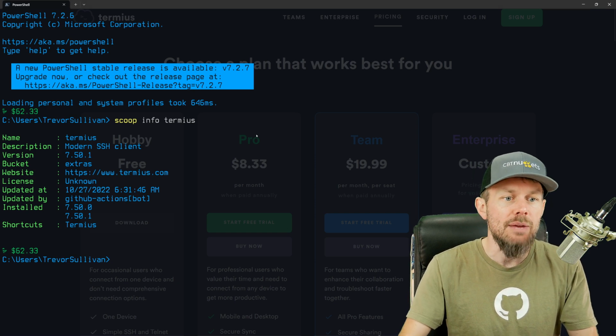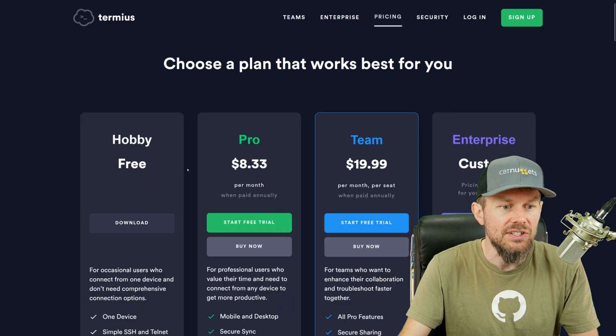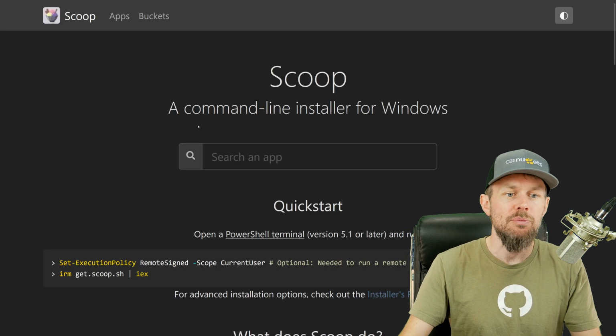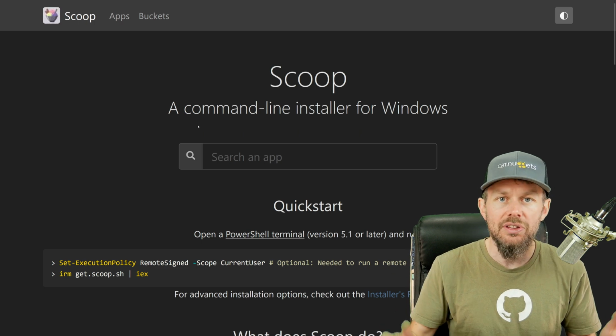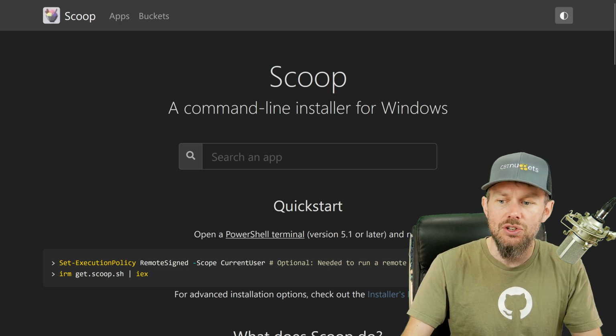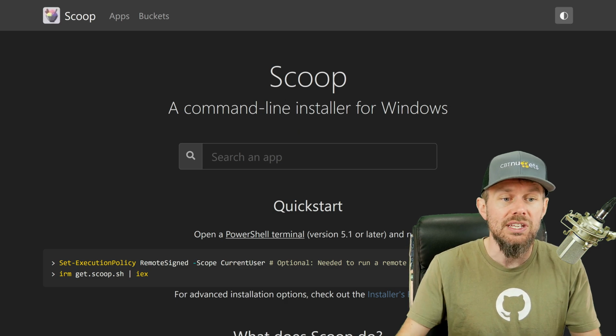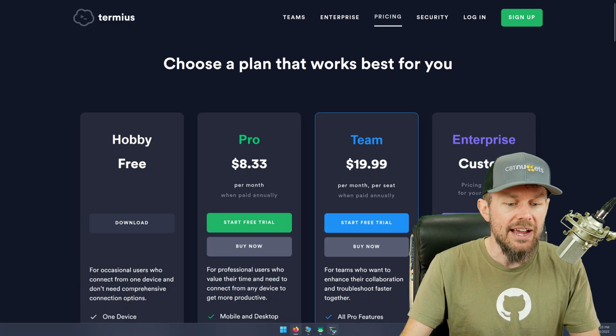But anyways, on the Windows platform, you can actually install this really easily by using the Scoop Package Manager. So you can grab the Scoop Package Manager over at scoop.sh. This is a really great way for software developers and DevOps professionals and really anybody who's doing any kind of coding work to install software packages onto their system.